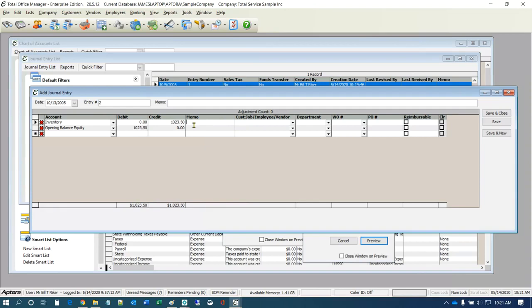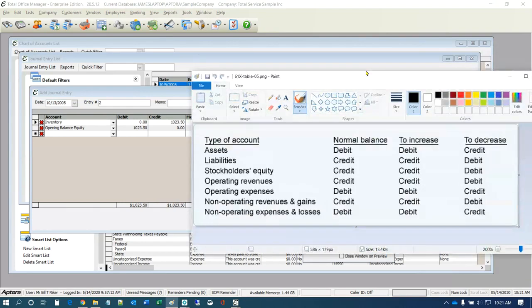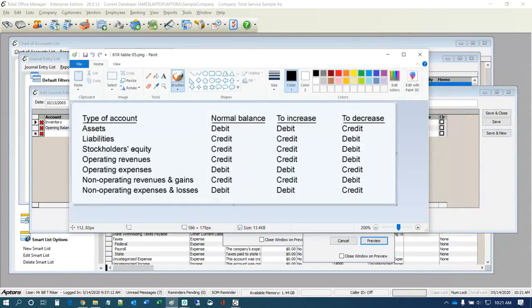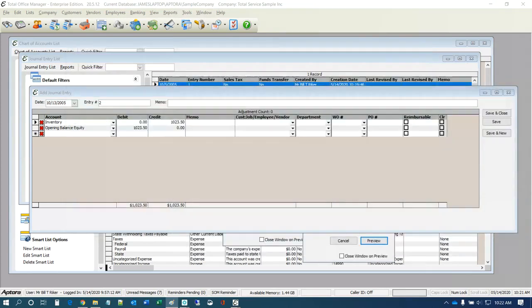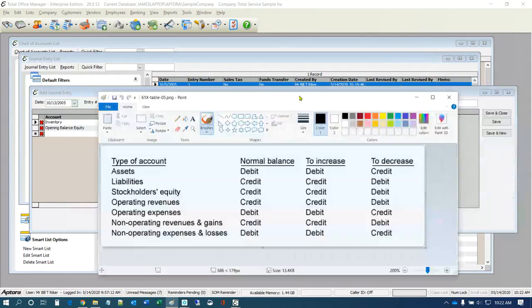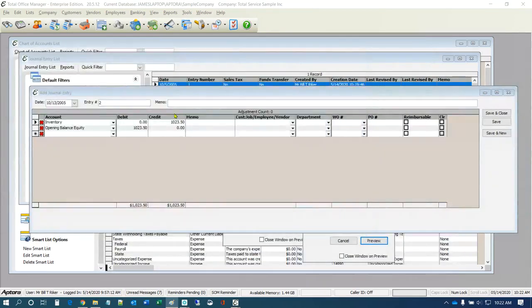Order is important in Total Office Manager. Flow is important, as we know. Well, let's go look at our cheat sheet again. What happens to equity? Stockholders' equity, or just call it equity. If you want to increase it, you credit it. If you want to debit it, it's going to decrease it. So decrease, debit. What are we doing over here? We're debiting it. So a debit decreases it. So we're decreasing inventory and we're decreasing opening balance equity.